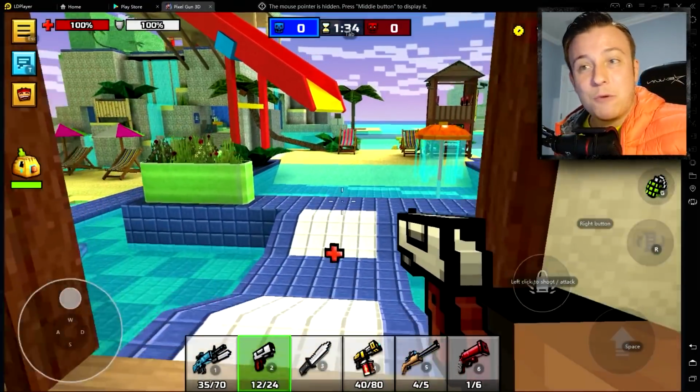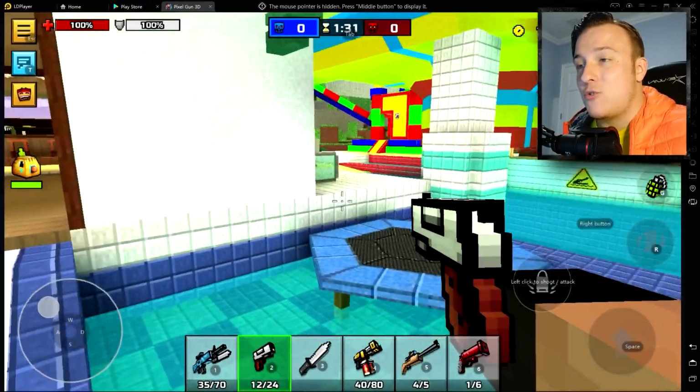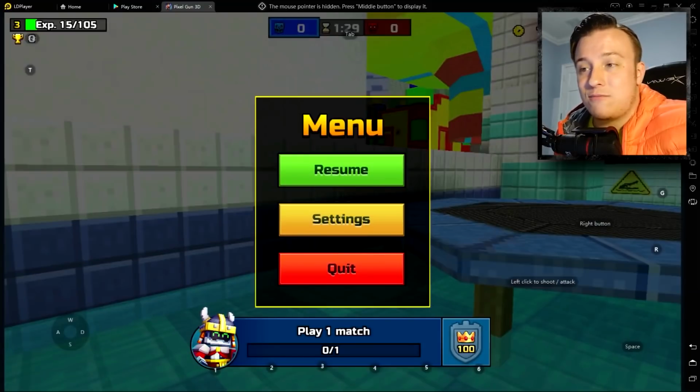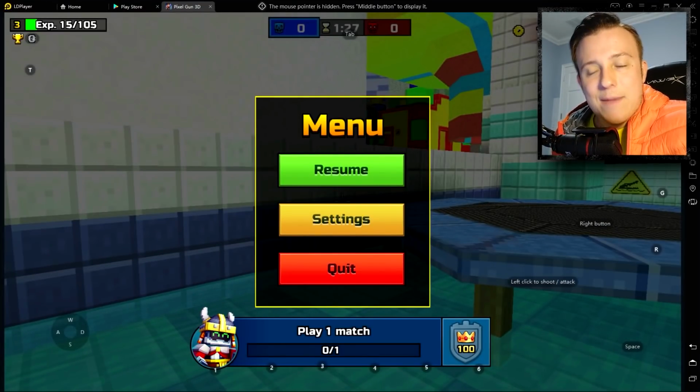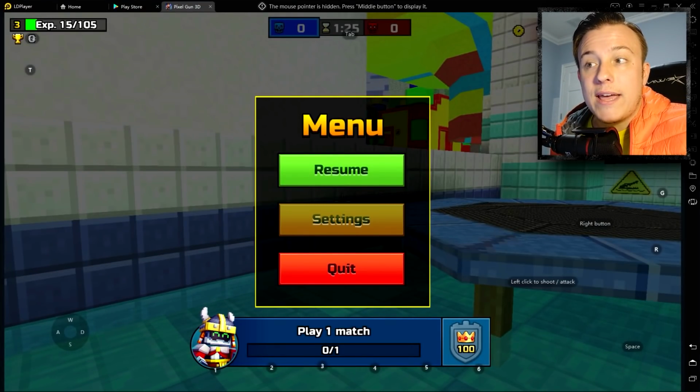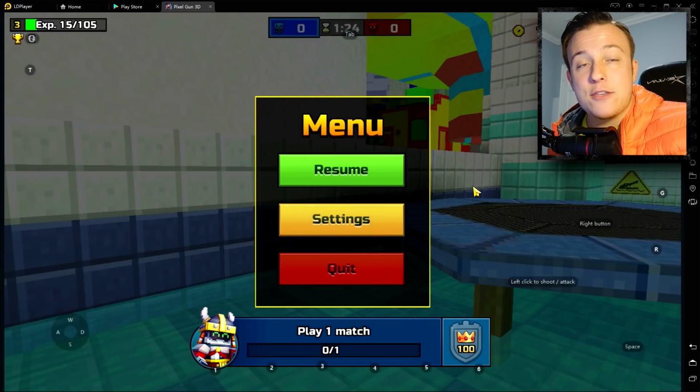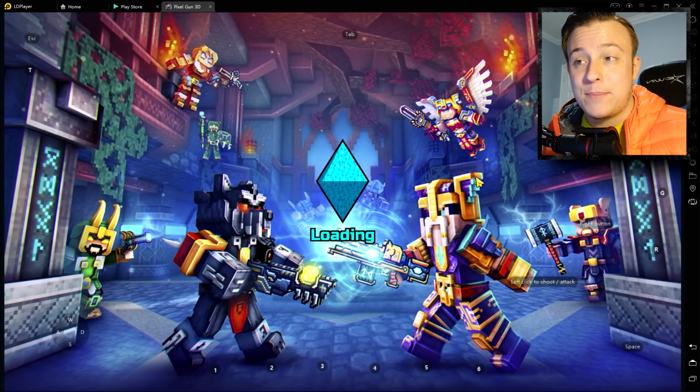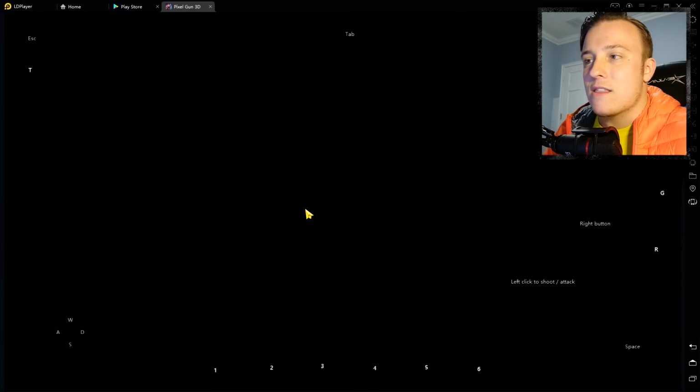Hello, how's it going? What we're going to do now is I'm going to actually jump into a match and show you guys what it's like. You press escape. Okay, there's your menu. Middle click. And then quits. And then now you can use your mouse to freely move around Pixel Gun 3D. We're going to exit out of this real quick.